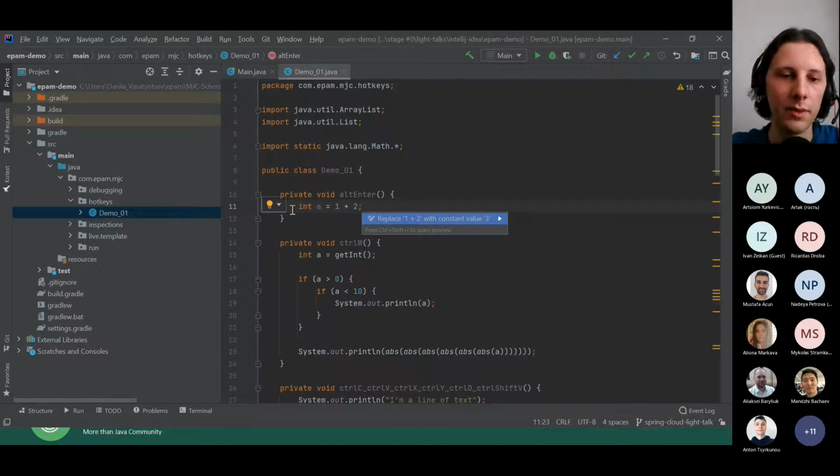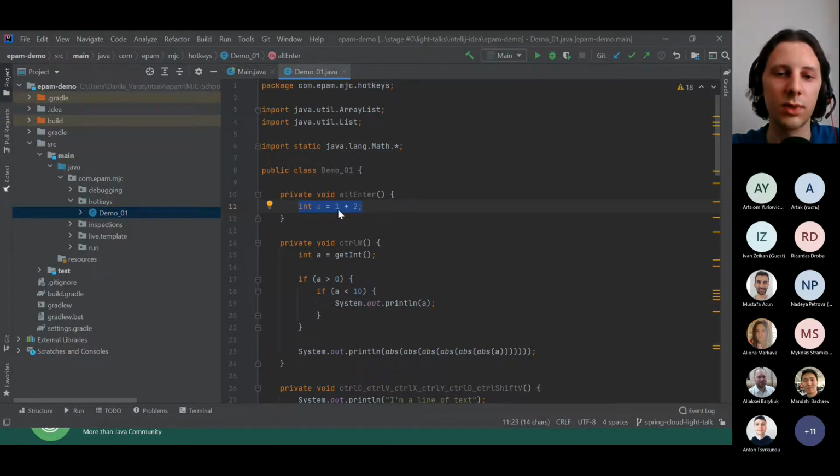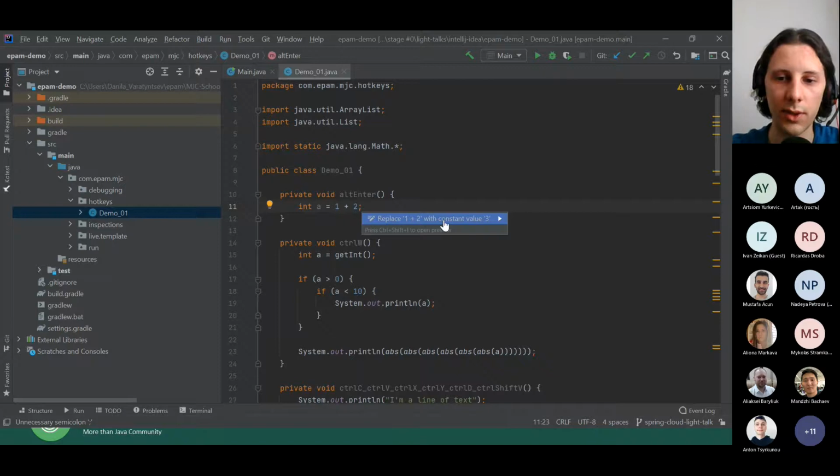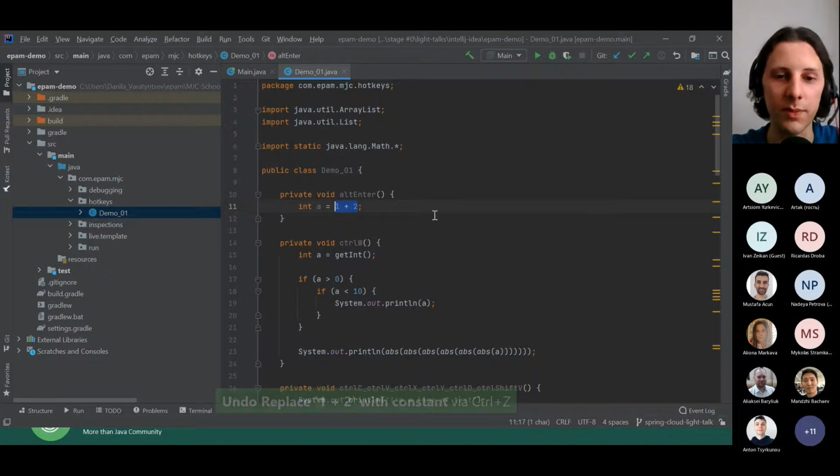So here I have a declaration of a variable, integer a, and it's equal to 1 plus 2. So basically it's 3, and it's not even used later. So here, Intellij Idea suggests me to replace 1 plus 2 with the constant value 3. I can agree and press enter again. And here, Idea changed my code.